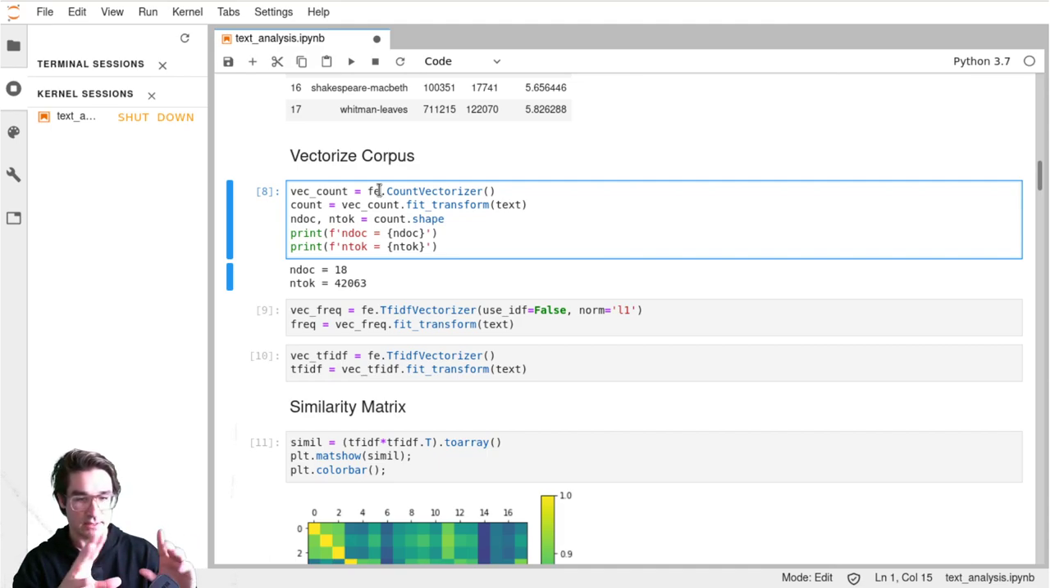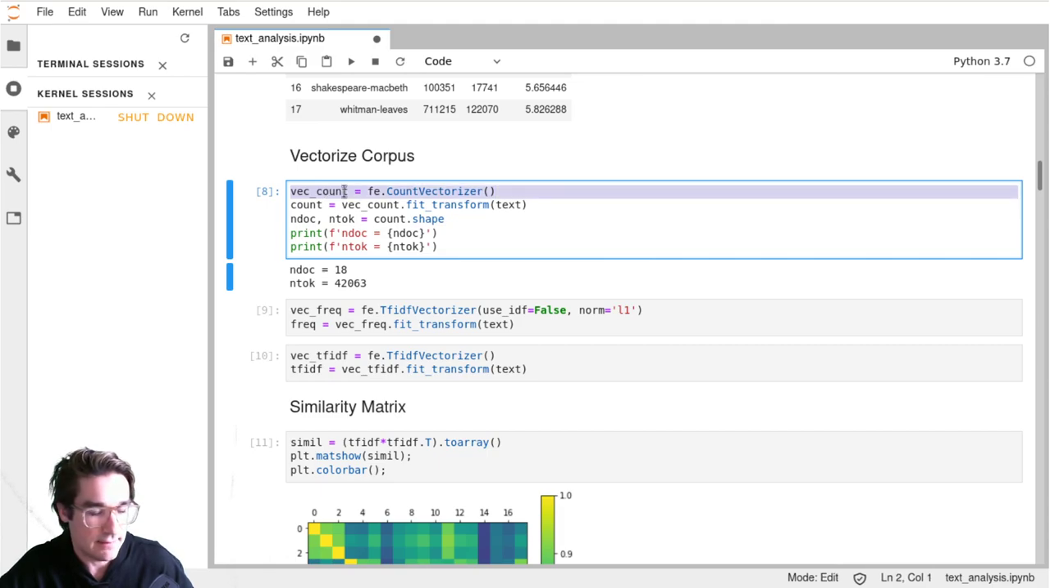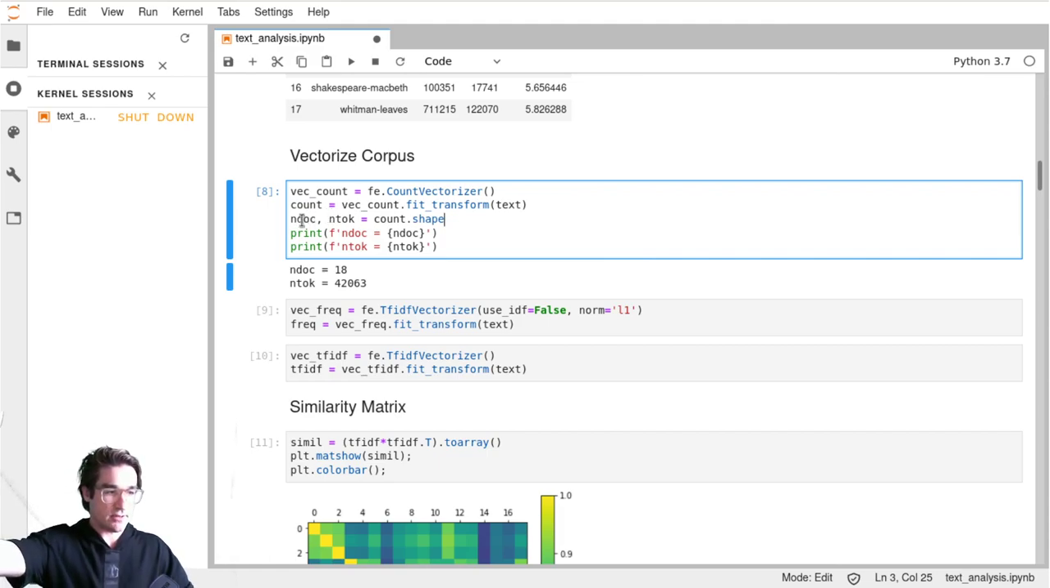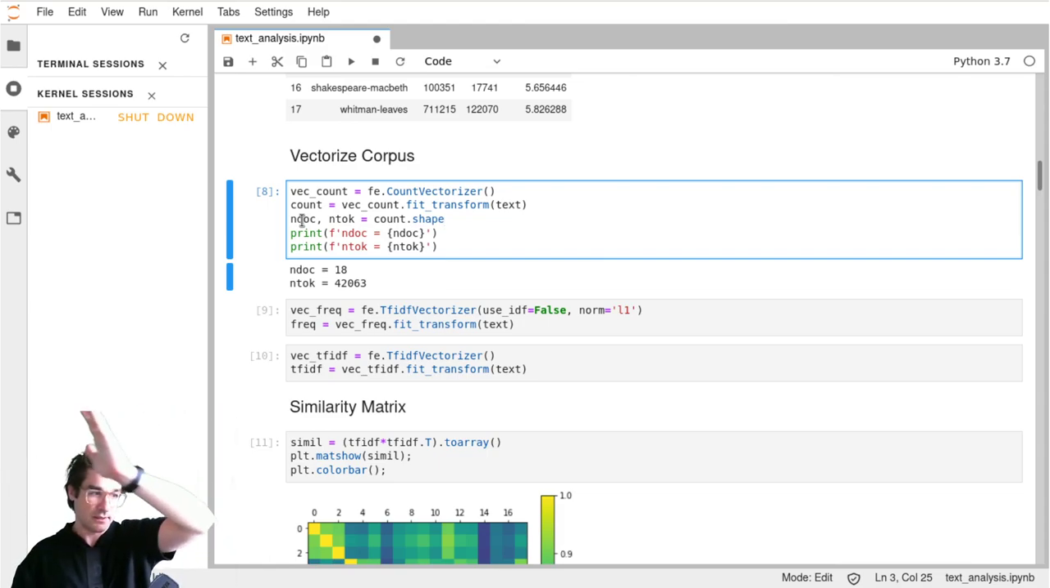document inverse document frequency. But first, what we do is create the vectorizer. It's an object that vectorizes stuff. So you create vec count, and then you call vec count fit transform on your corpus text, which is a list of strings, and count will thus be a sparse matrix. That's going to have a shape. The shape of the sparse matrix is always the number of documents in the rows and the tokens, the words basically, in the columns.